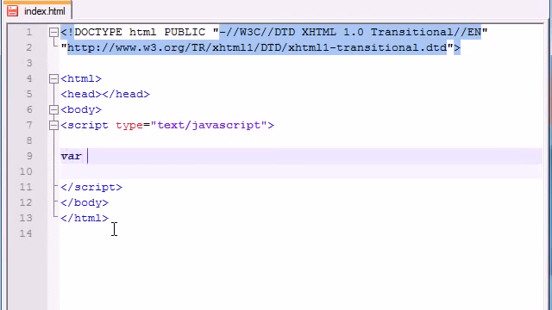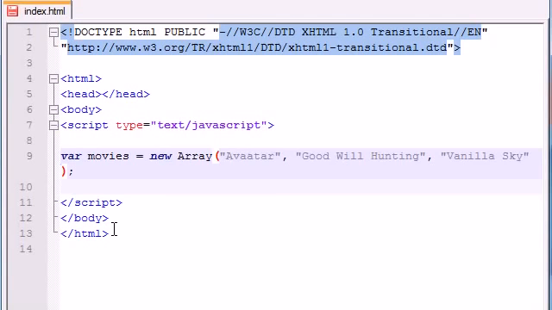So let's go ahead and create an array of my favorite movies and just set it equal to new Array. And I'm going to go ahead and add Avatar. That was a pretty good movie, even though I'm spelling it wrong. And let's see, Good Will Hunting, one of my faves. And Vanilla Sky, kind of quirky, but hey, I liked it. And let's add one more. Fight Club, just like that. So now let's see how many movies I have. 1, 2, 3, 4. So I have 4 elements in the array.